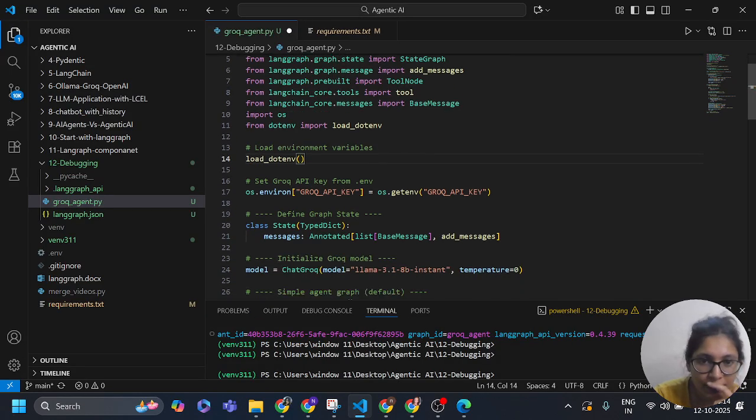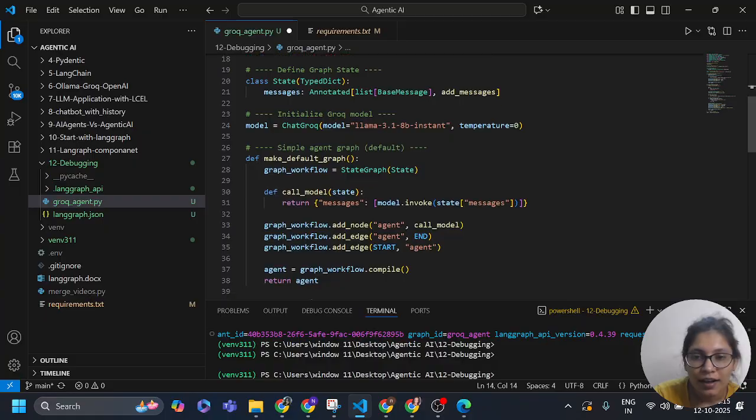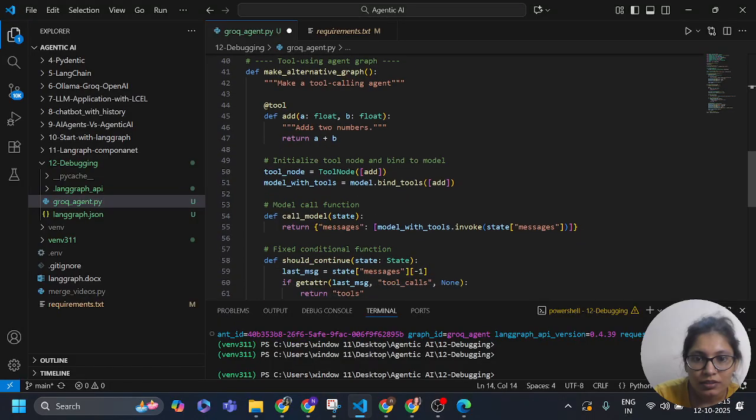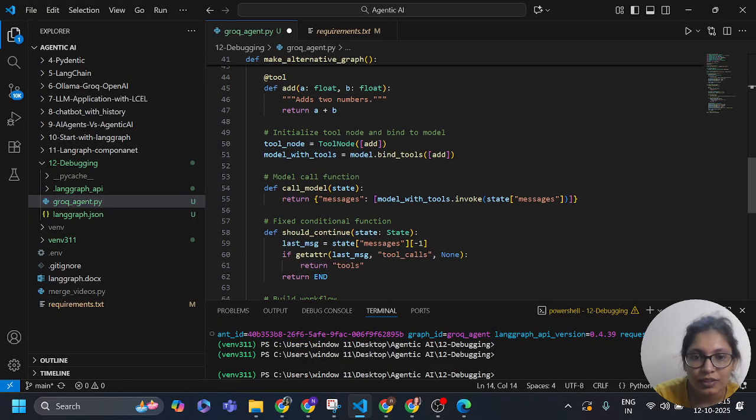So now here you can see I have made changes. I made some changes here. Fix the condition function. This one, define should continue state. Last message equals to state in message and append.